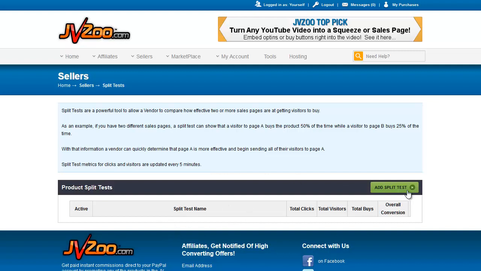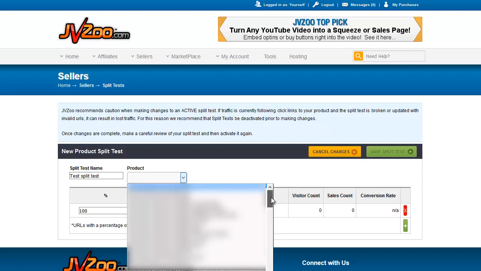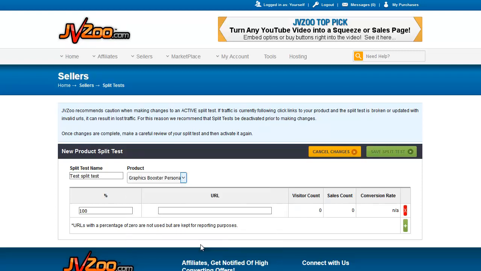If you have a blank list like this, you can click Add Split Test. We give it a name, Test Split Test, and pick the product that this will be. Let's go to Graphics Booster Personal Usage License. This percent is how many percent you want of visitors to go to that page. So if we're going to test equally between two pages, you would want this to be 50%. You would then put your URL here.